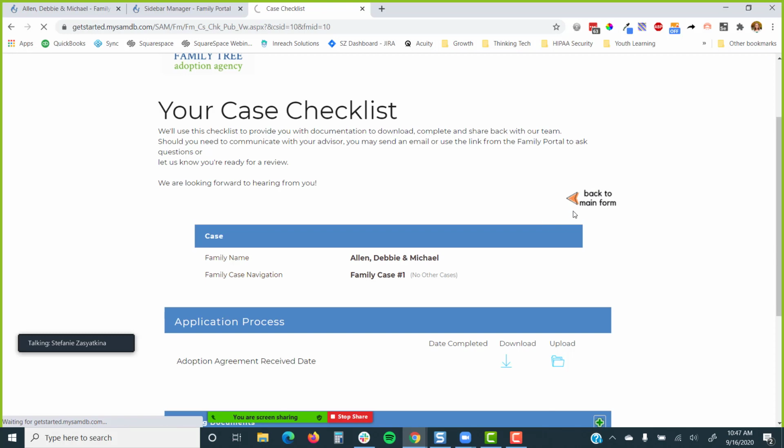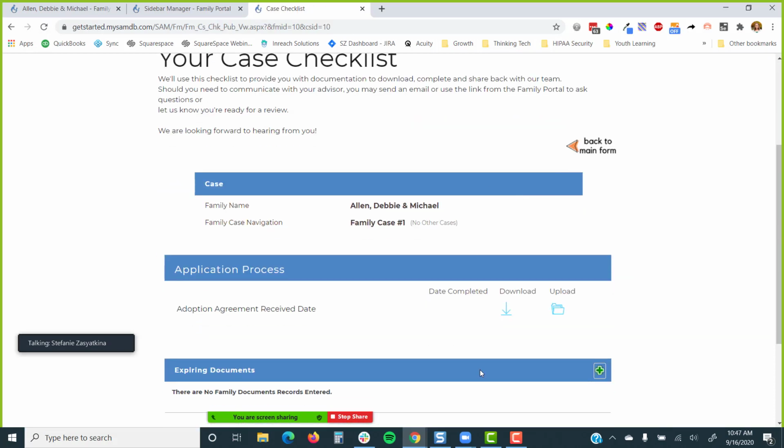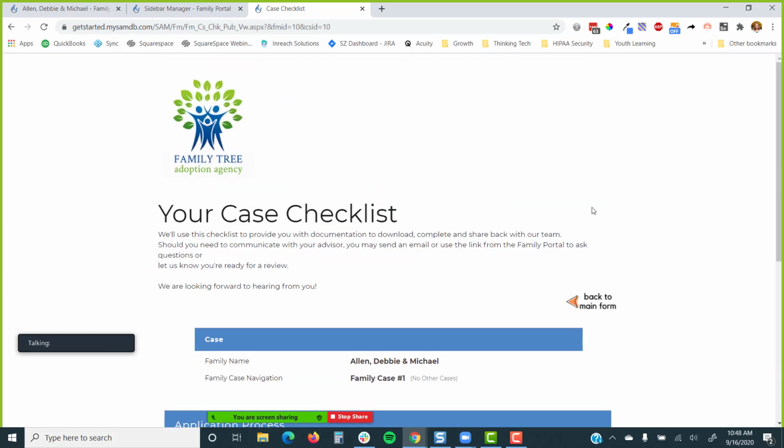Over here, I'm going to go back to our family portal page, which is the page that I've built the checklist on. And here I can see checklist 2. And then if I click on it, it takes me right back to where I was. And both those links again are going to take me to the exact same checklist at this time.